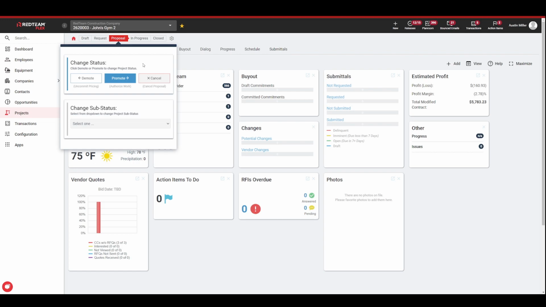Alternative to either of those, we actually get awarded the job. This is when we'll want to move from proposal to in progress. In progress is when construction is going to start, and that's really when all the features in projects are going to open up for you. So we'll go ahead and click promote. This is going to authorize the work.